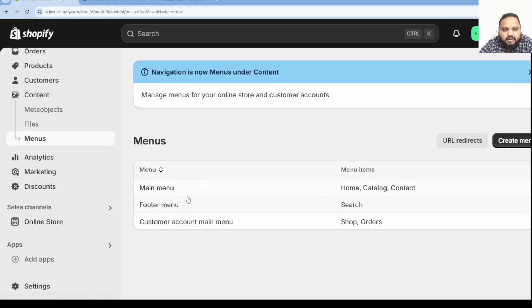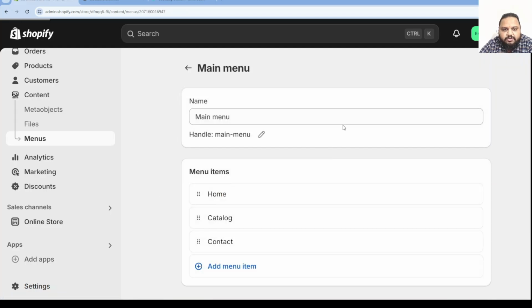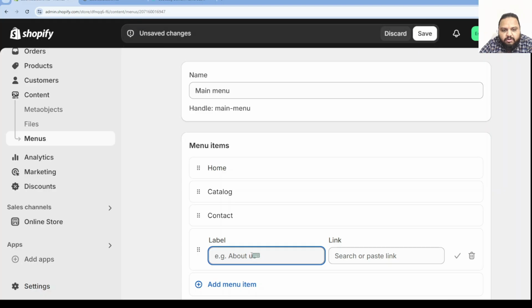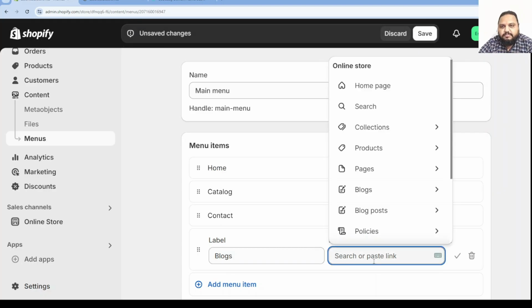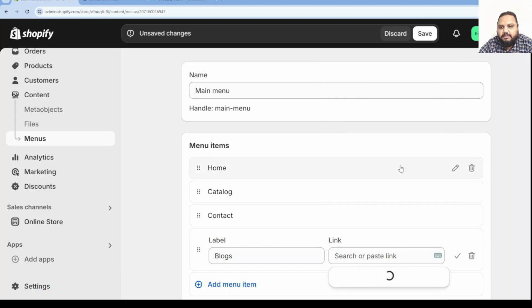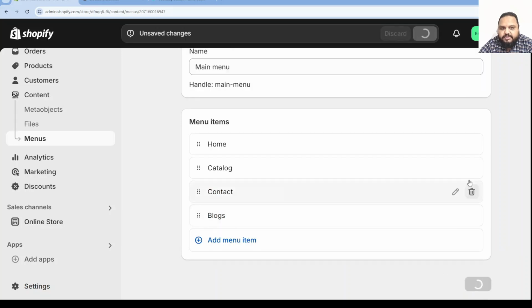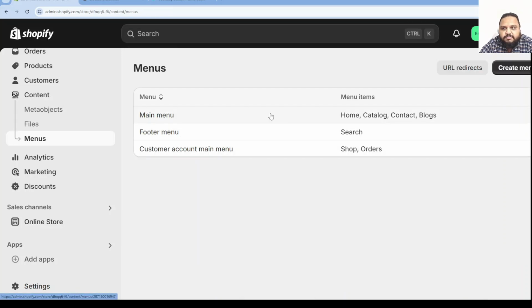Navigation. How the navigation will be done on the main menu. Right now you can see home, catalog, and contact are shown. So click on main menu and I have created a menu item called blogs, and then under the pages there is a blog. So I've selected it and then saved it. Then this is the main menu.